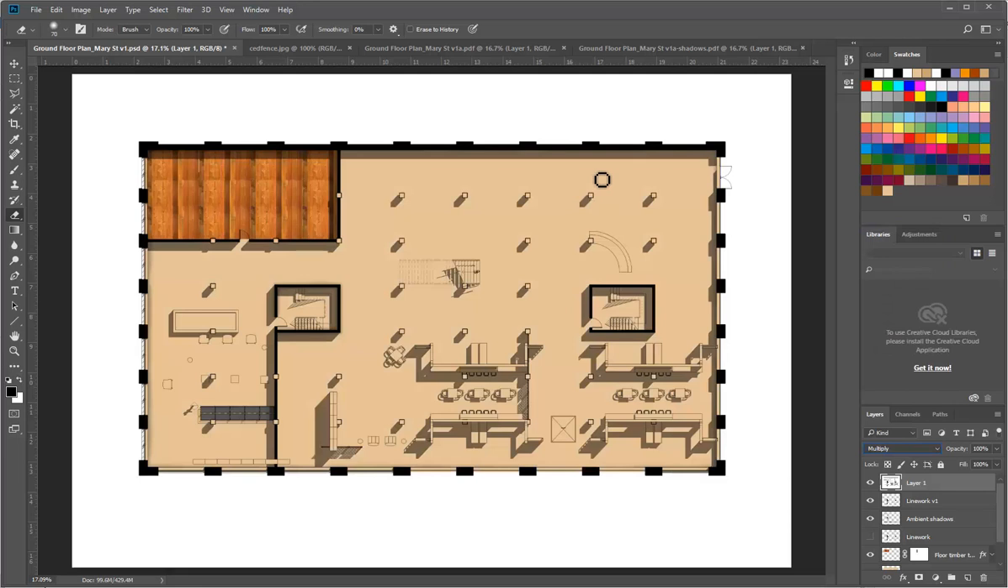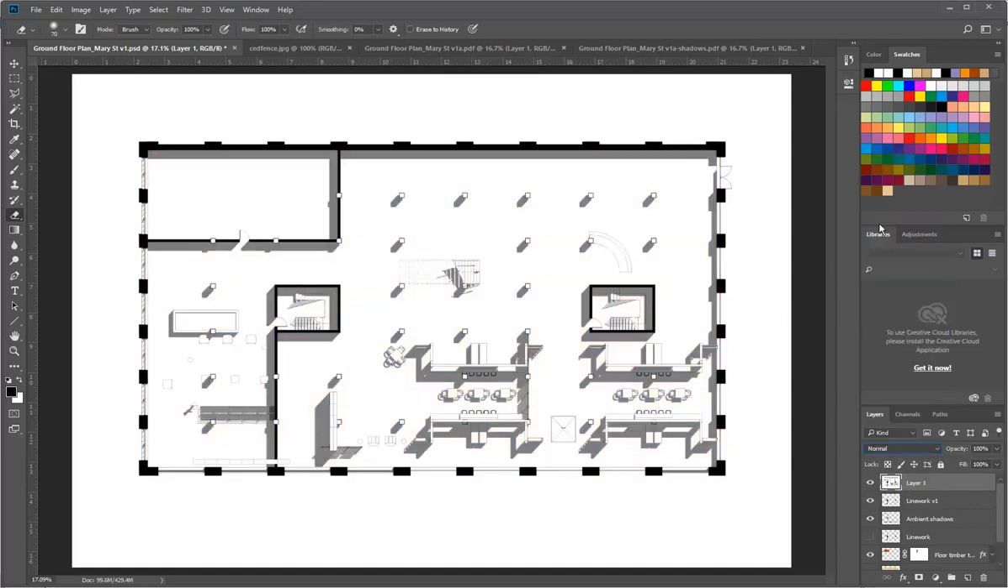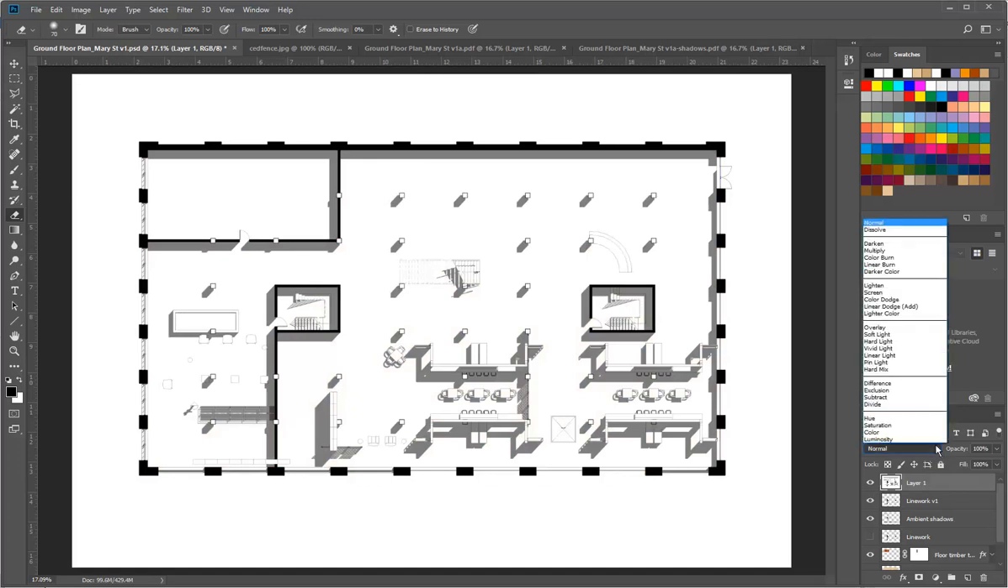But we copy and paste from that one. Yeah, over the top, that's right. Copy it and paste it into this. Right, and by setting it to multiply, essentially anywhere that it's white, it lets through the colours underneath.